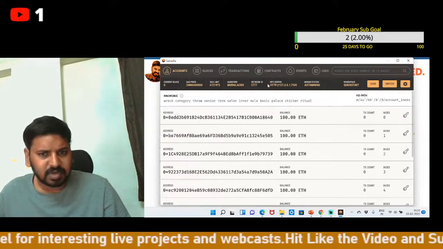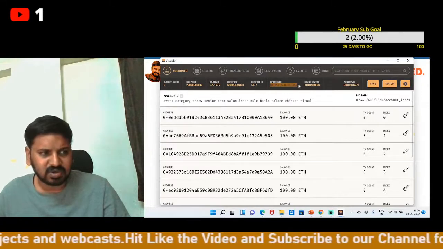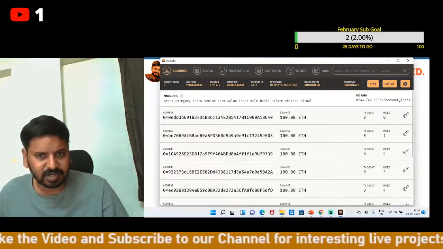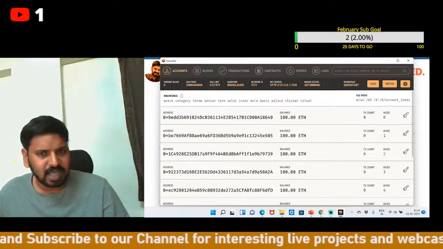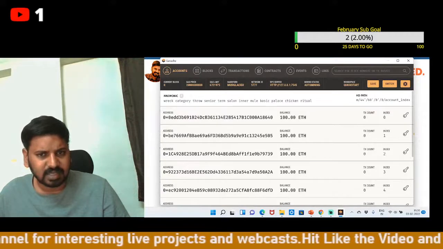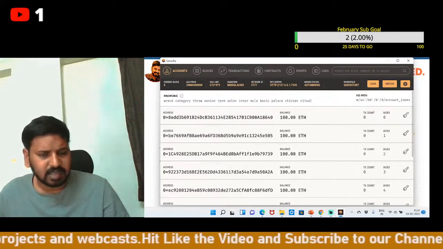Now you can understand that this server is running on 127.0.0.1 colon 7545. So this is the IP address, 127.0.0.1, which is nothing but the local IP address, and the port number is 7545. So we have an IP address and a port number. This is nothing but the blockchain server.